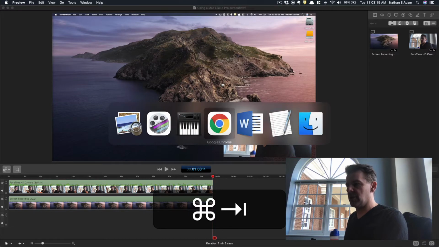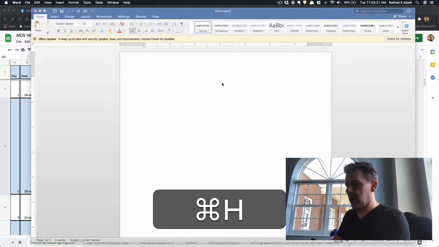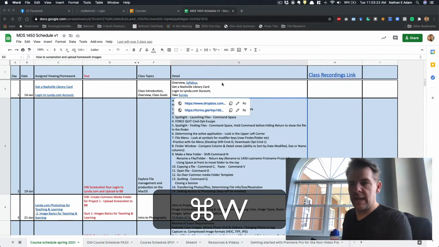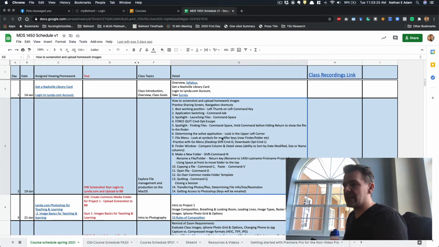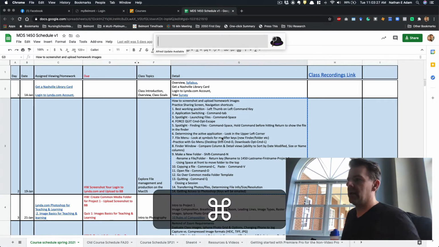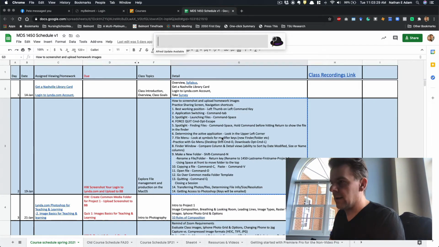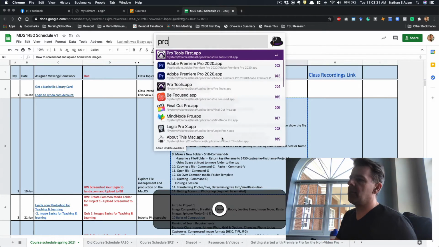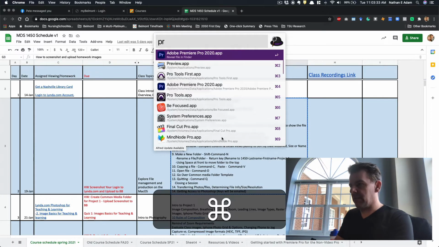So we need to be able to just jump to these different programs. All right. Now, I'm going to go ahead and close that out. We've got Command Tab down. Next, we need to be able to use Spotlight. Now, Spotlight will allow us to launch programs. Say, for example, I was going to launch Premiere Pro. So I can simply hit Command Spacebar.